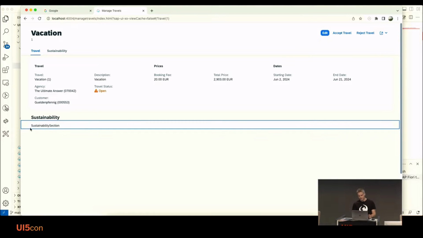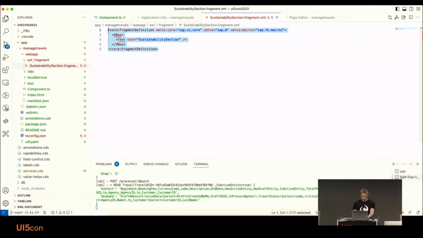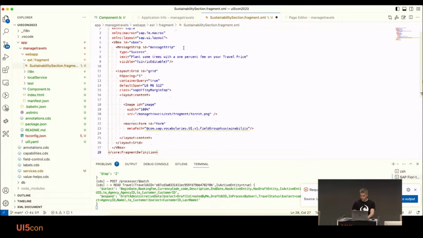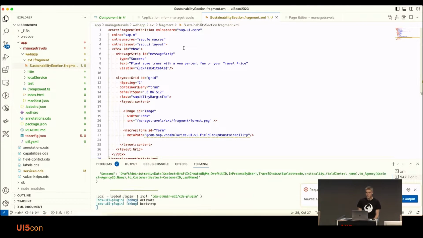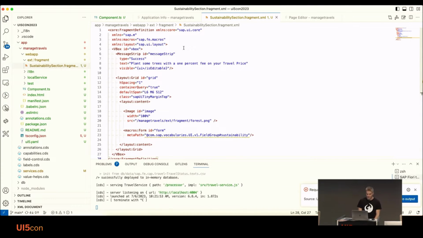The content is not that creative at the moment, but this is automatically generated, and I want to fill it with something new now. I prepared this because I don't want to spend too much time on this. There's so much we want to cover today. But this is a pretty standard fragment. We have a fragment definition. We have a VBox to vertically align our controls.